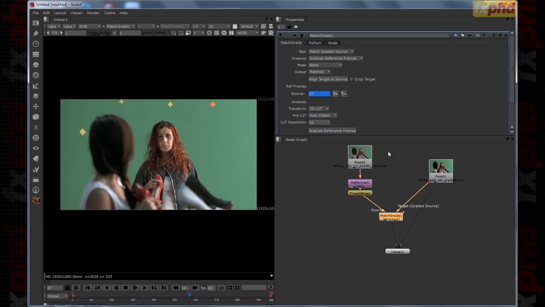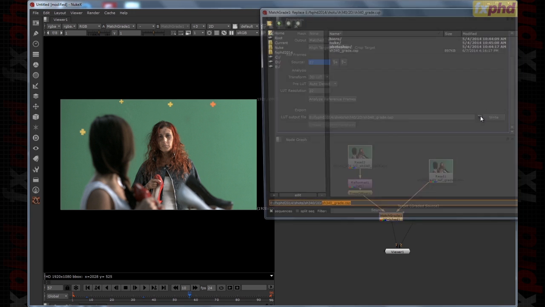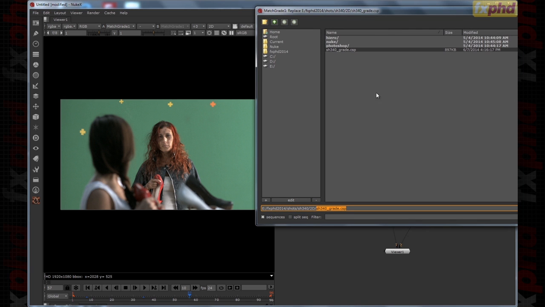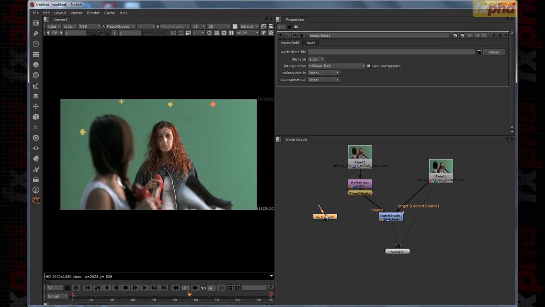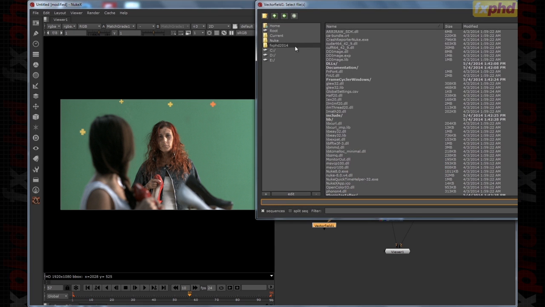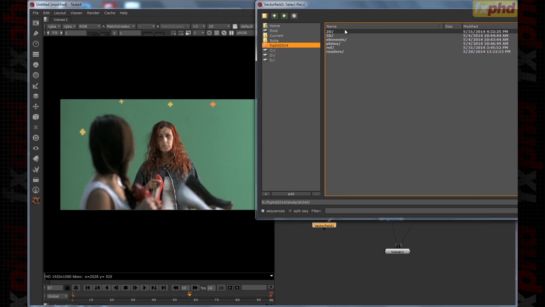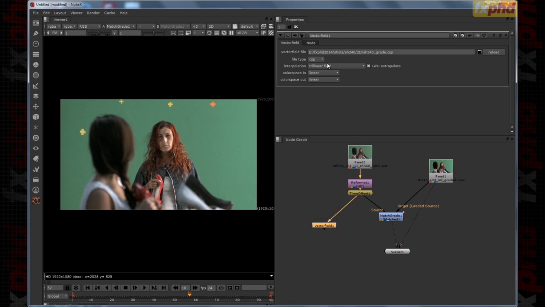And for that, you go into the match grade, you go all the way down. It will save a CSP file. So you save it as CSP. You write, I'm overriding what I already had there. And then when you need to use that grade in your comp, all you need to do is create a vector field node. So you can read this LUT file and just load it. And this is it. So now you have LUT, that's without, that's with.